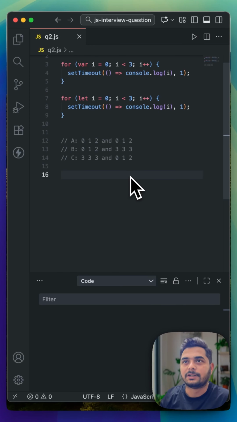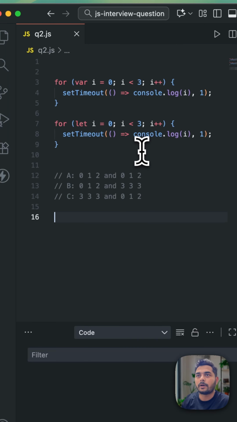So this is question 2 of the JavaScript interview question series. In this question, what you have to do is predict the output for these two for loops. So just pause the video and predict the output. What should be the right answer?